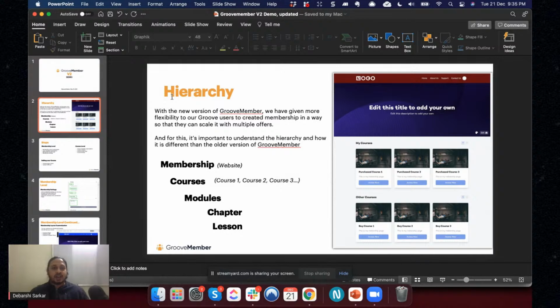Okay, so the hierarchy is, and then if you want to have a portal that hosts different kinds of memberships, you can still go ahead and use the portal. But if you are in one specific niche, let's say digital marketing, then you can create a membership website called Digital Marketing Academy, and then you can have different courses, let's say Facebook masterclass, Google Ads masterclass, something like that.